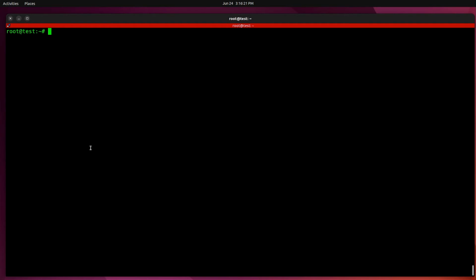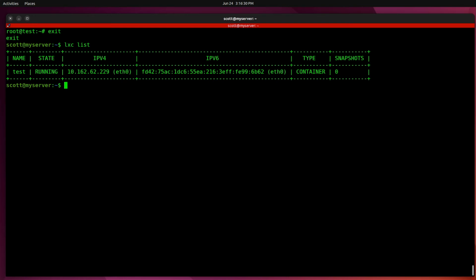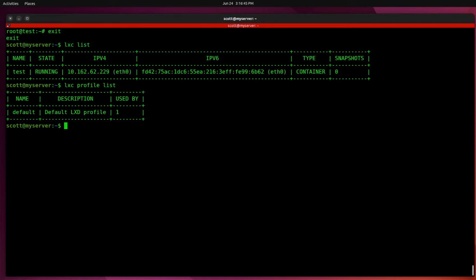So let's exit out of that test LXD container by typing the exit command. Now that we're back at our LXD server, if we simply do an lxc list again, you can see the test device is up and running. So one of the superpowers of LXD are profiles. And if we say lxc profile list, at this point, we only have one profile, and it's called the default profile. And the purpose of the default profile is to define where the storage is, and our storage is in the default storage pool that we created with the lxd init command.